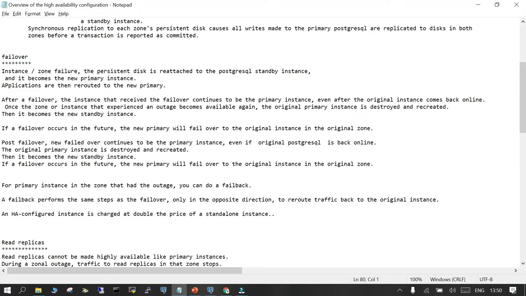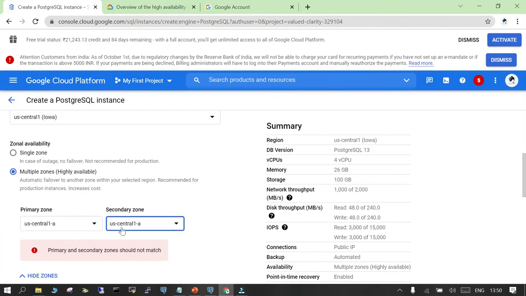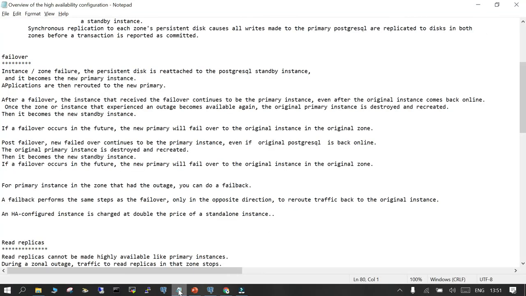When a failover happens, let's say the entire zone, this is my primary zone, US Central 1A, and my standby zone is this one, US Central 1B. If the primary zone completely goes down, then a failover happens. What happens in the failover? The primary goes down and the standby instance becomes primary. In that case, the application will connect to the new primary instance.